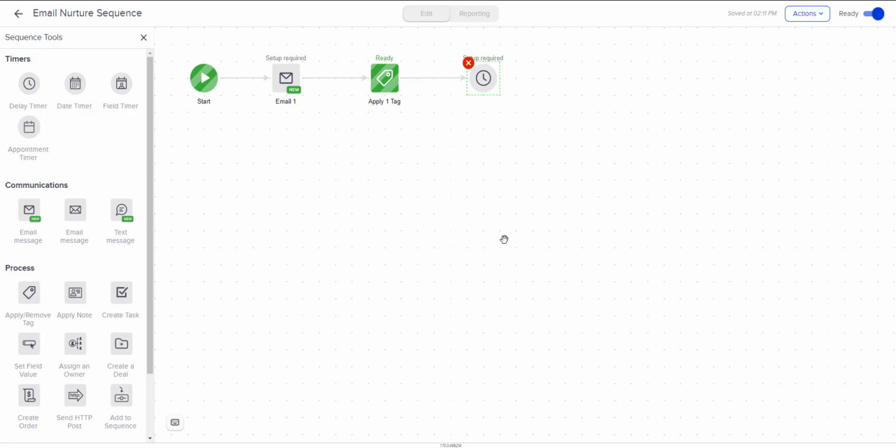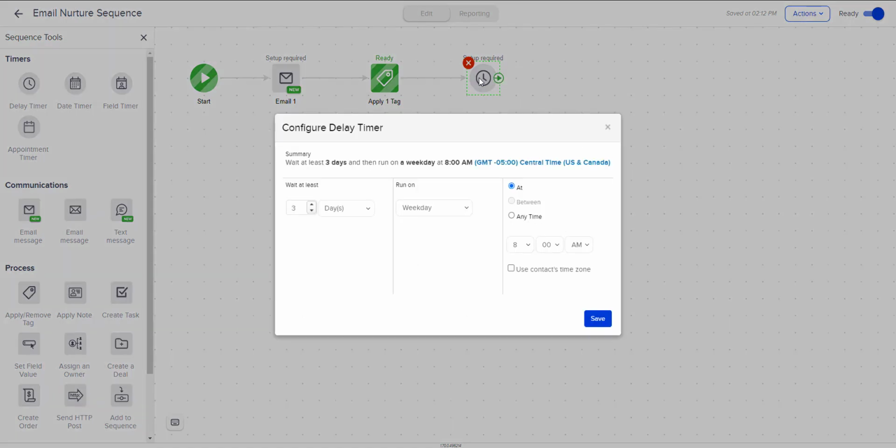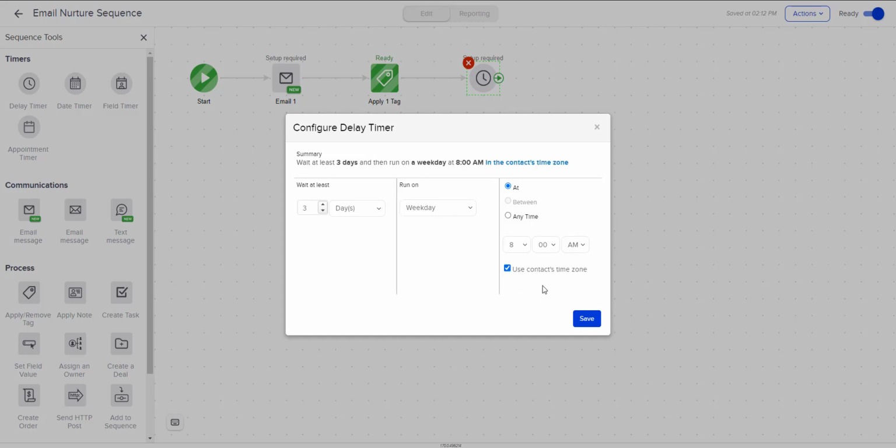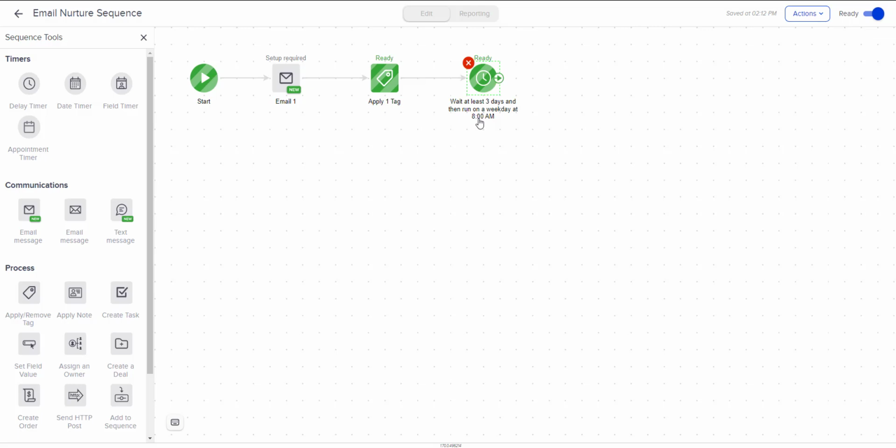All right, so what we want to do then, we've sent an email and we've tagged the contact record, and we want to send another email, but we don't want to do it right away. So what we want to do is delay for a few days, let's just say 3 days, and we want to send them the next email on a weekday. And we could do it at exactly 8 o'clock a.m. And let's say you're on the West Coast and your prospects on the East Coast, well, you want it to go in their time zone. Otherwise, it would go in your time zone. So we'll hit save, and you can see the delay timer is allowing you to do that.